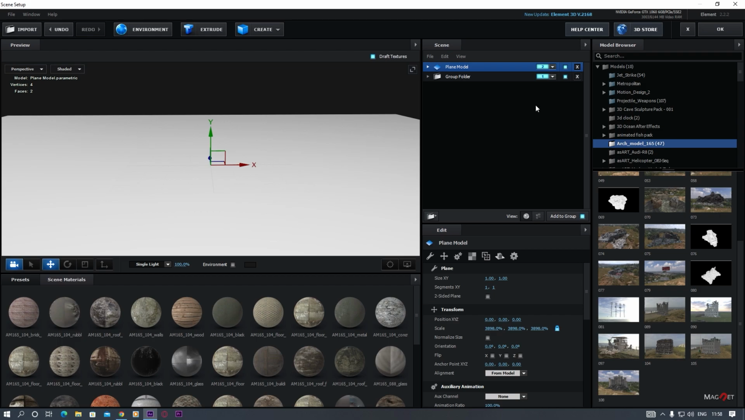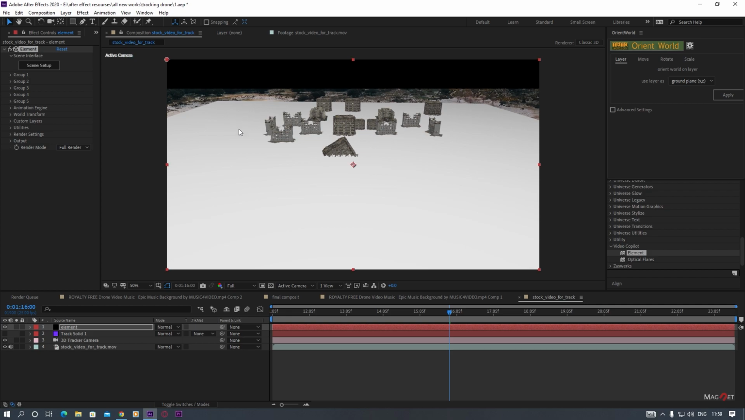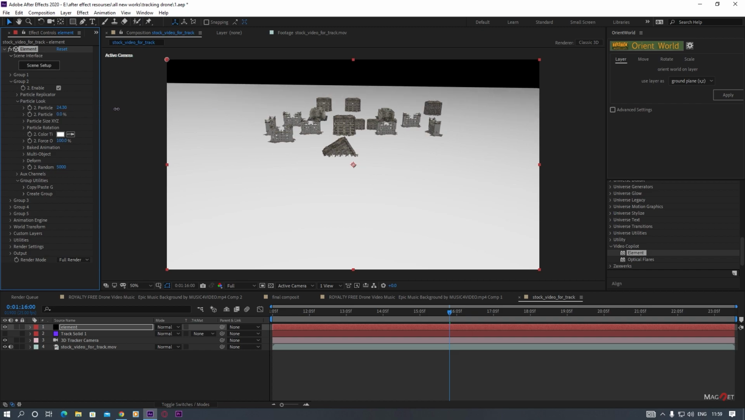Okay, and then we click on this OK switch here. So make sure that the plane fills the entire world here. It is placed in group number 2, so we go to group number 2, go to the particle look, go to the particle size and increase it. In this way it will fill the entire scene here.